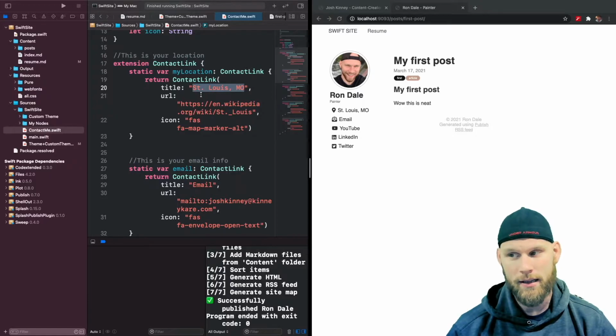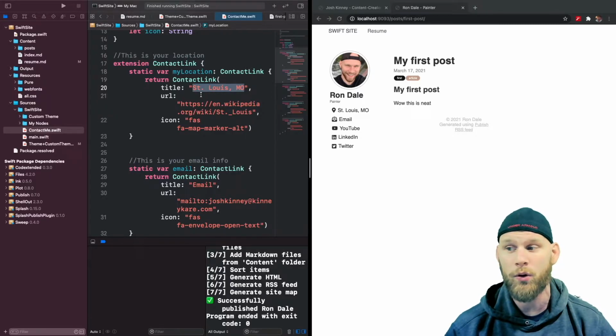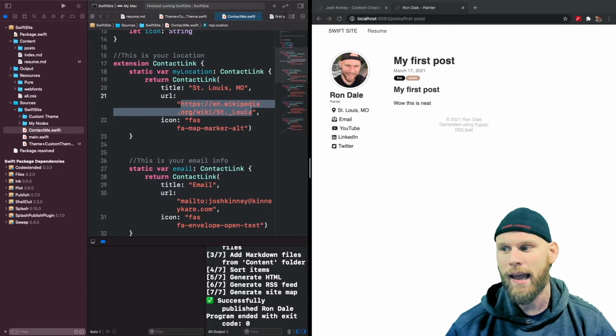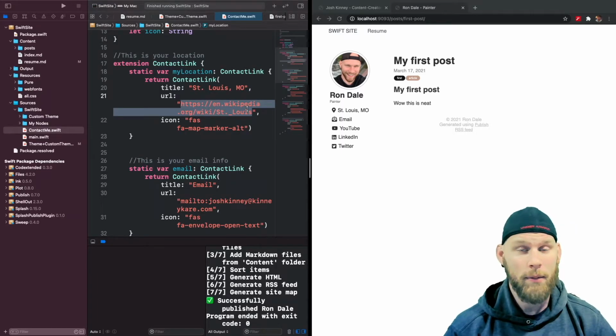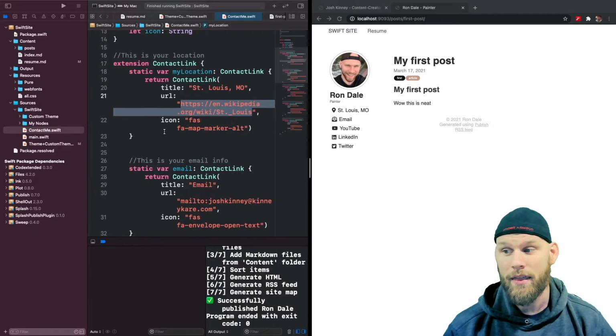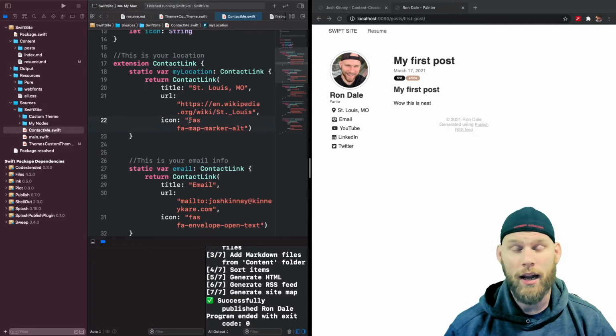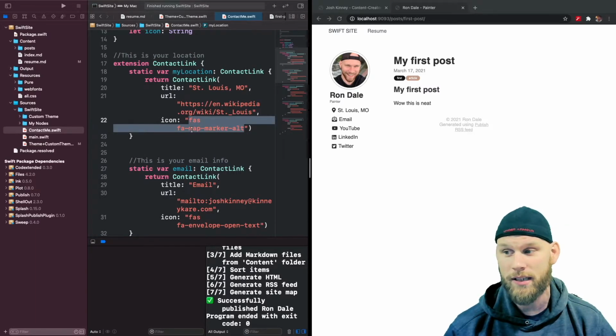For instance, let's say you lived in San Bernardino, California. You would change the title to that, and then you would change the URL to whatever you want. Right now I have it going to a Wikipedia page of St. Louis, but you can put it whatever you want whenever someone clicks on that. And then the last thing is the icon. And I mentioned I use Font Awesome, which I'll show you how we're going to find this in a minute. But that is where this icon name is coming from. I know it looks kind of weird, but I'll show you how to do that.